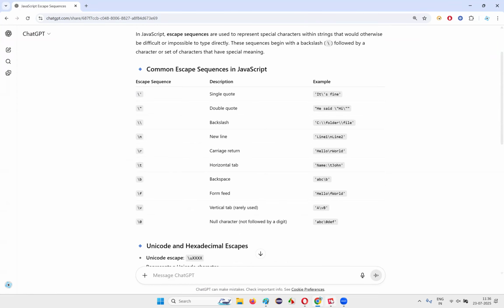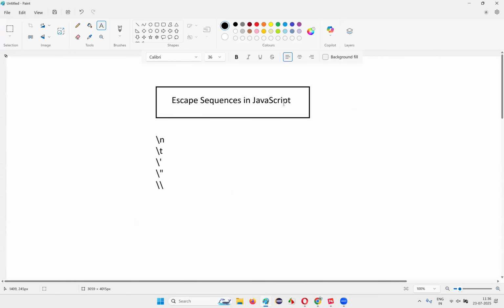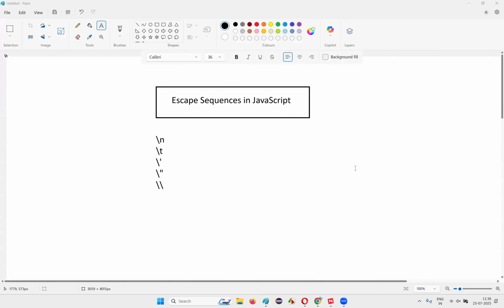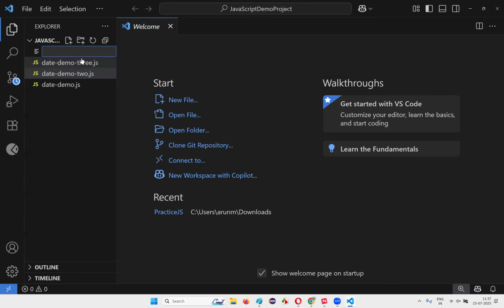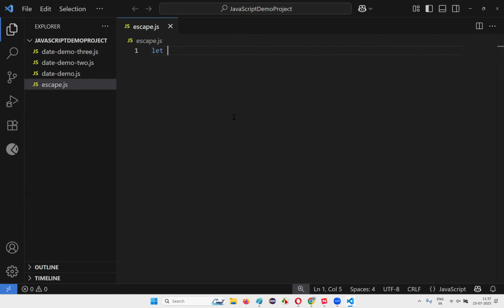So let's get started. To demonstrate these top five escape sequences in JavaScript, let me open Visual Studio Code. Once I launch it, let me create a JavaScript file, escape.js. Here, I'm going to write something like this.